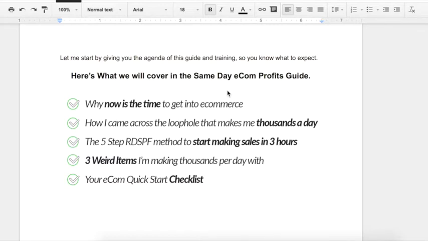The crazy part is that people buy these things because they just think it's cool. And that's the beauty of the same-day e-com profits method: we're selling cool, weird items that people are going to buy without even thinking twice about it.